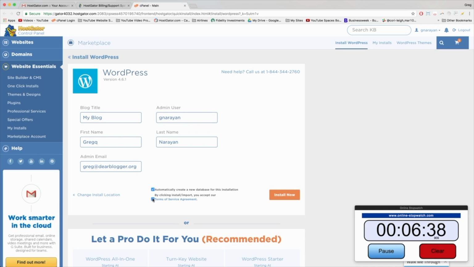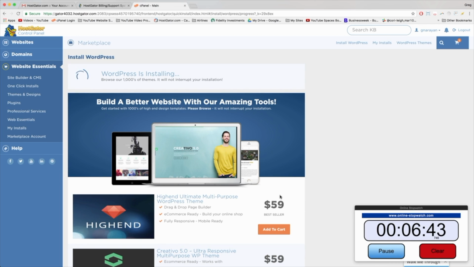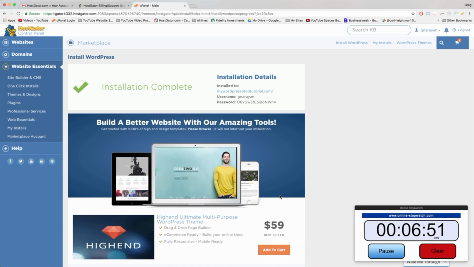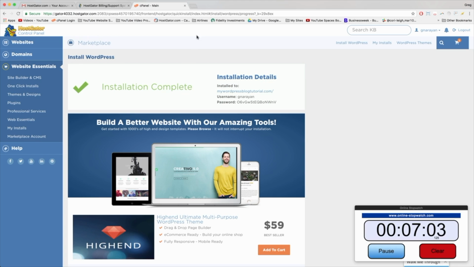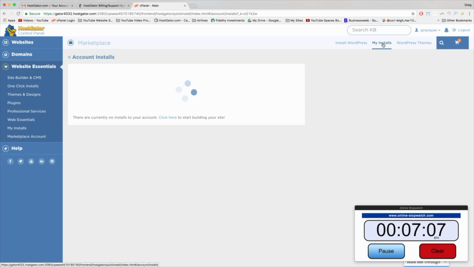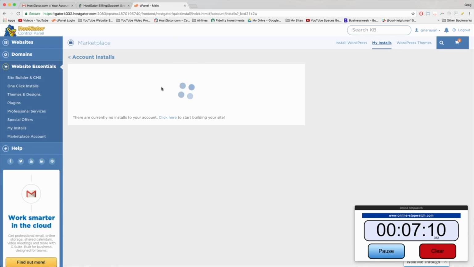All right, now check the terms box and click install now and cross your fingers. This is the famous WordPress one-click install you might have heard about. And we're doing it together. All right, success. We got the green check mark, installation complete. You do not want to click on the installation details. You just want to take these and copy them and put them someplace safe, like in a blank note file or a Word doc. What you do want to do now is click My Installs, upper right, and change your password. All right, so let's log.